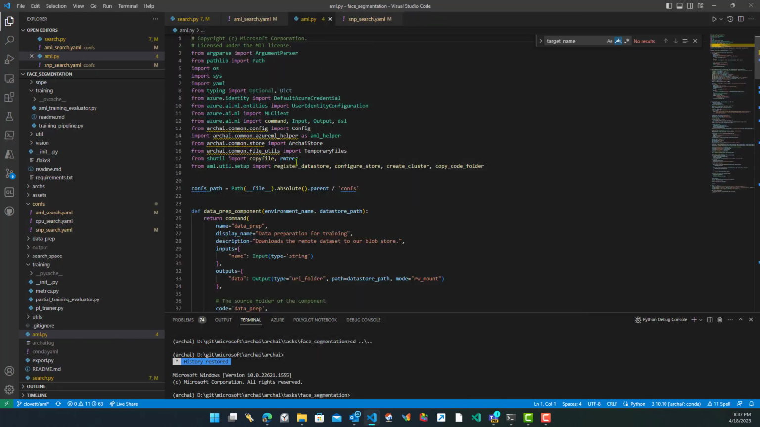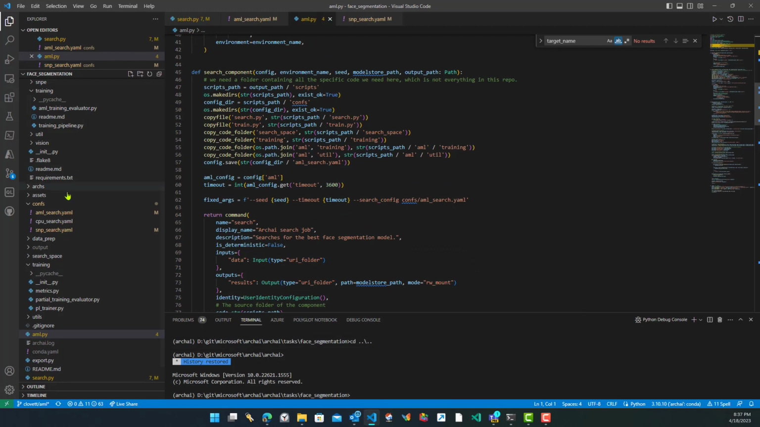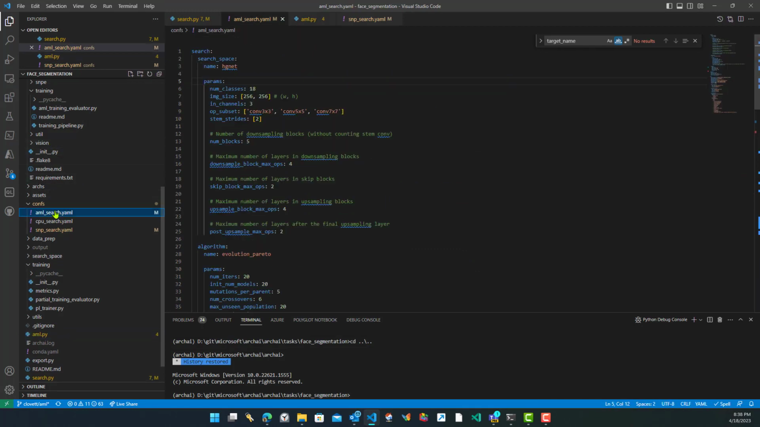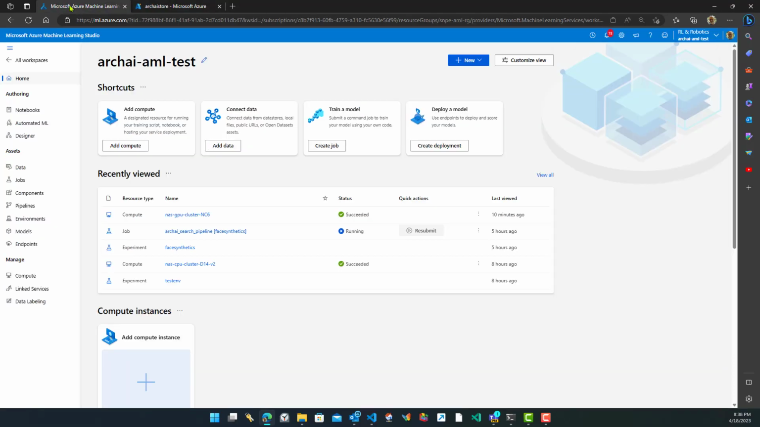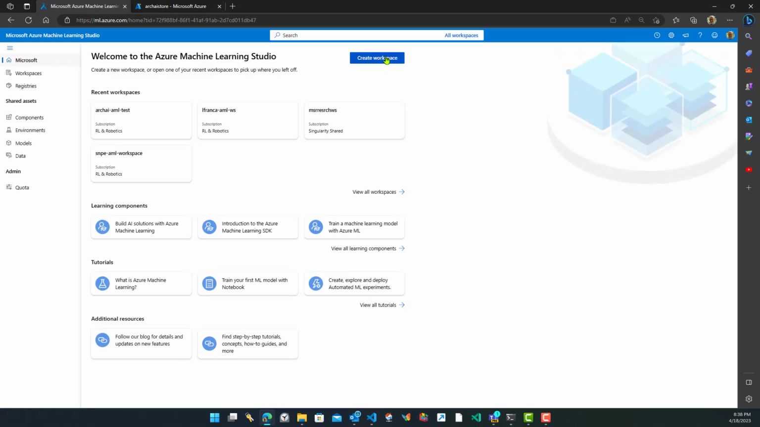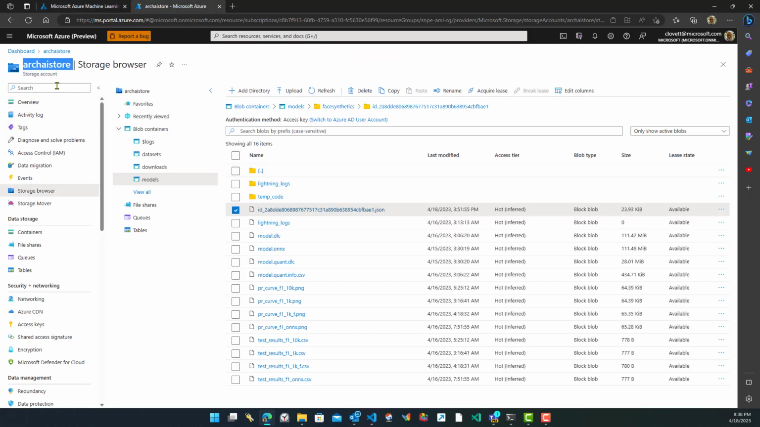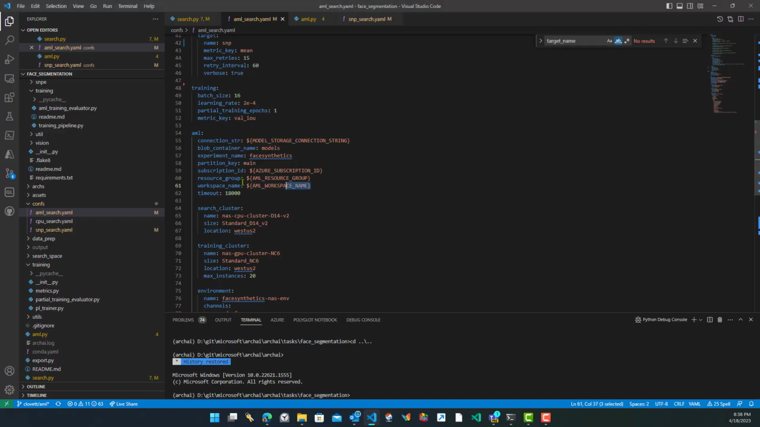The AML Python script assumes that you have some environment variables, which are referenced in your AML search configuration file right here, for an Azure storage account, a subscription, and the resource group and the name of an Azure ML workspace. So I have the Azure ML workspace set up already. It's easy to create a new workspace. You can just click the Create Workspace button. And I have a storage account set up already. I'm going to use this one. So I have my environment variables configured so that these variables here are defined.